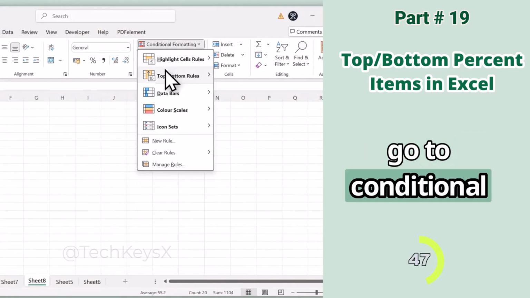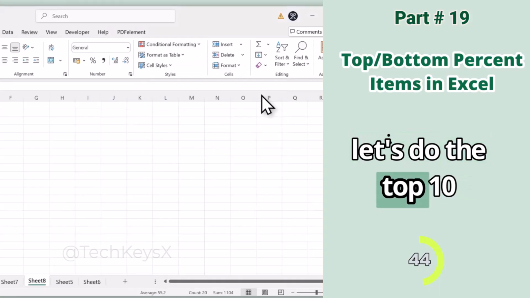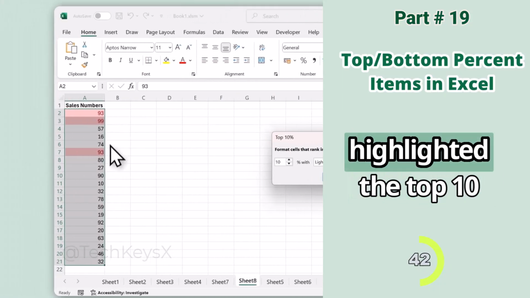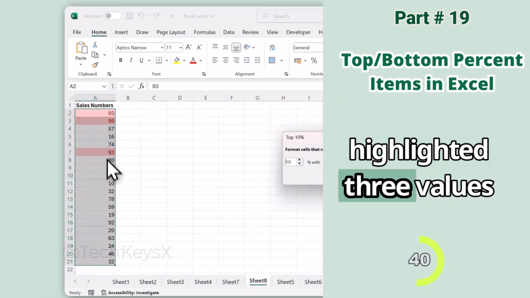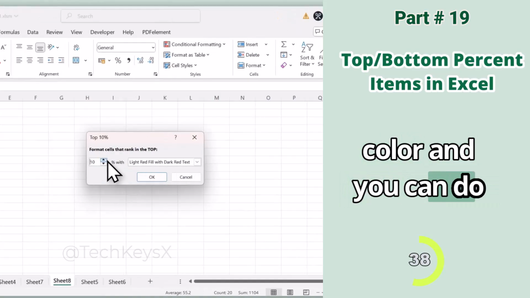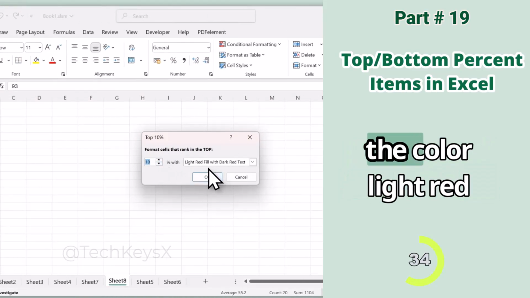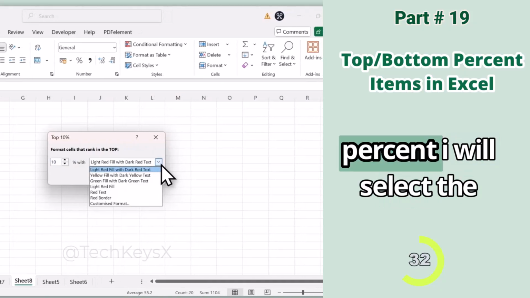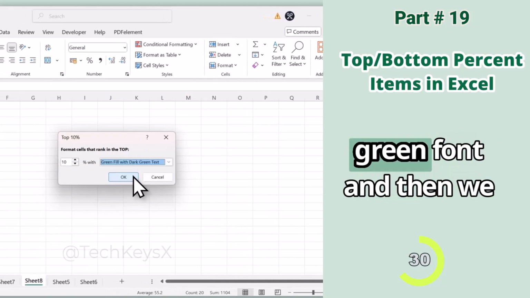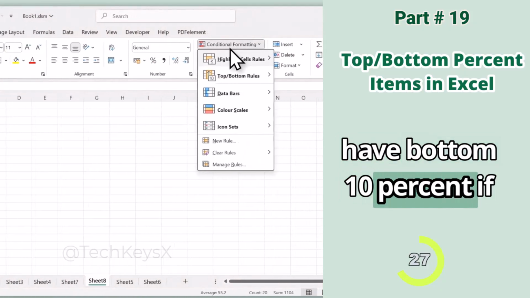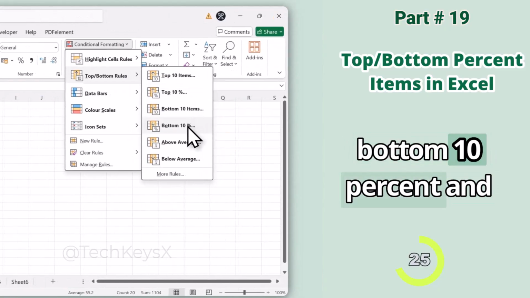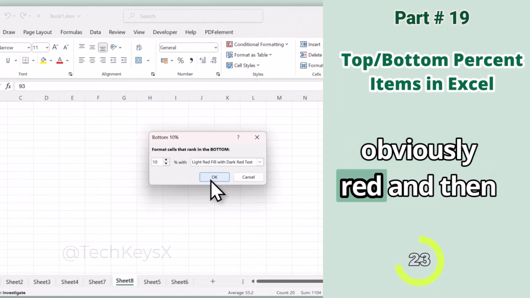So let's go to conditional formatting, and here let's do the top 10%. As you can see here, it only highlighted the top 10%. It only highlighted 2 values. So you can change your number and you can do the top 12, 13%, but I will only do top 10%, and then I will fill the color light red. Sorry, for the top 10%, I will select the green fill with the green text. And then we have bottom 10%. If we go here and we have bottom 10% and then fill this color obviously red and then select OK.